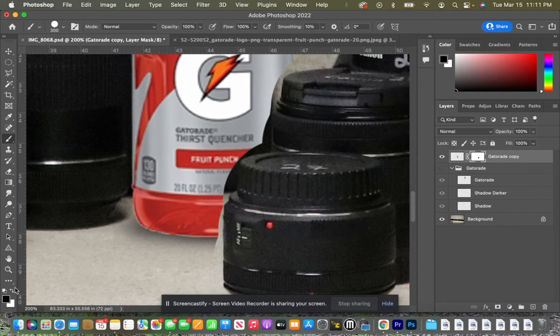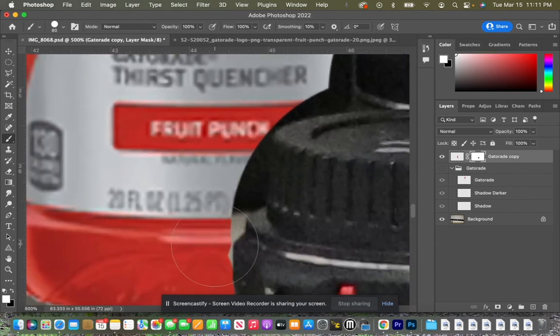And then I'm gonna come and I'm gonna change my color. So white is back on top, keyboard shortcut X. And then with X selected, I'm gonna make my brush size smaller and I'm going to brush this back in here. And I'm gonna get as close as I can. And we're gonna make this look pretty darn good. So I'm gonna spend some time here making this look like it fits perfectly.